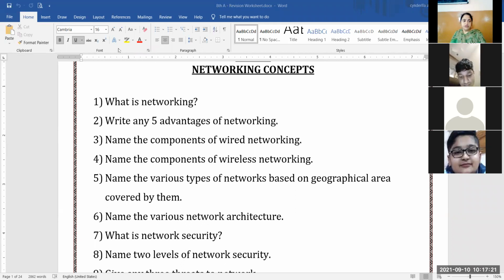Okay, now next question is name the components of wired networking. Which components are there in wired networking? Network card, networking cables, and switches or hubs. They are the components of wired networking.